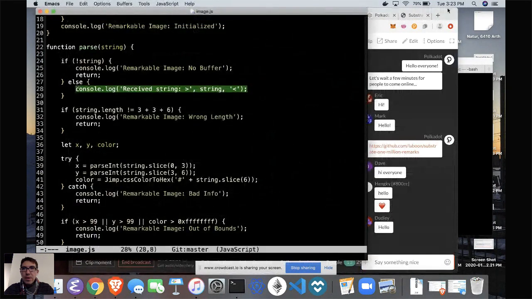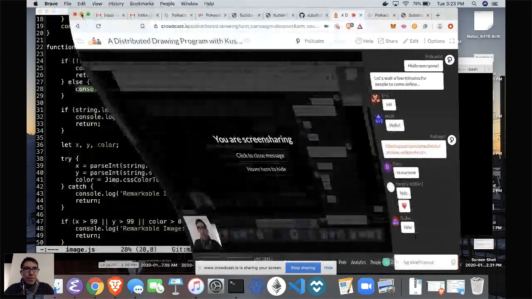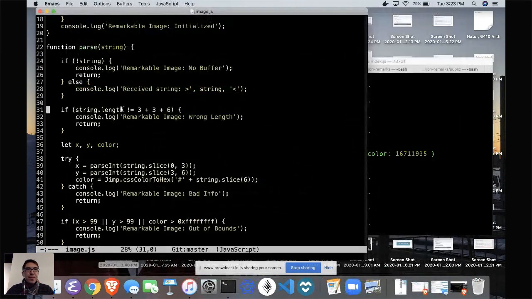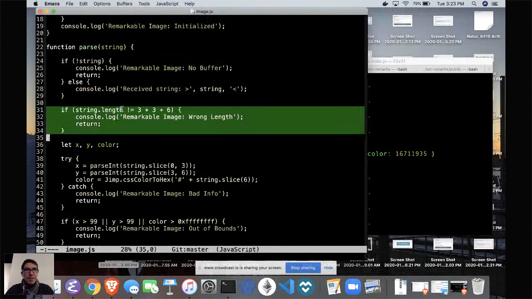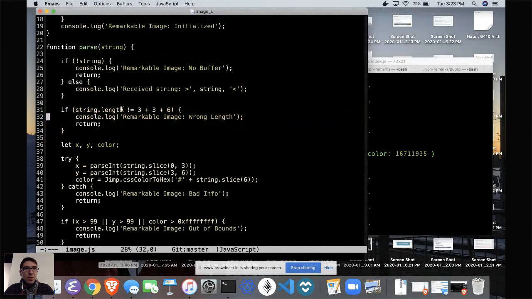All right, let's continue on from there. We have this string, and now we just need to interpret it. We know that the size is going to have to be in characters. Remember, right now we're looking at it as a string. It's going to be 3 for the first set of coordinates, the x, 3 for the second, and 6 for the color. If it's not equal to that length, then it's the wrong length. We sent something in the wrong format.